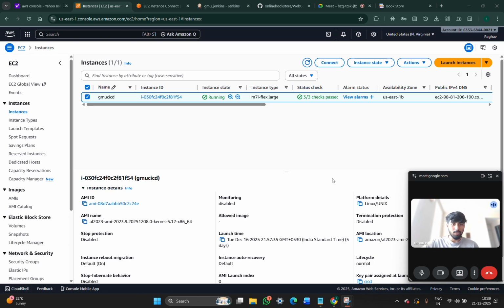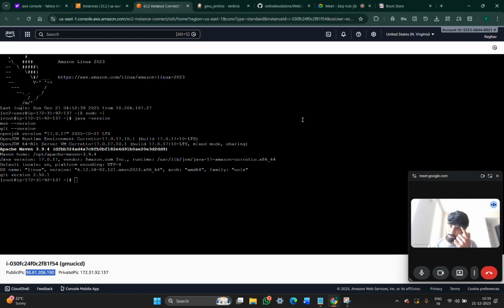So I will just show the install tools which I've used. We'll get back to the console. So I've already installed Java, Maven, and Git. So I'll just show you the versions of them. For Java, I've used the 17.0.17 version, and for Apache Maven, it's 3.9.4, and for Git, the version is 2.50.1.